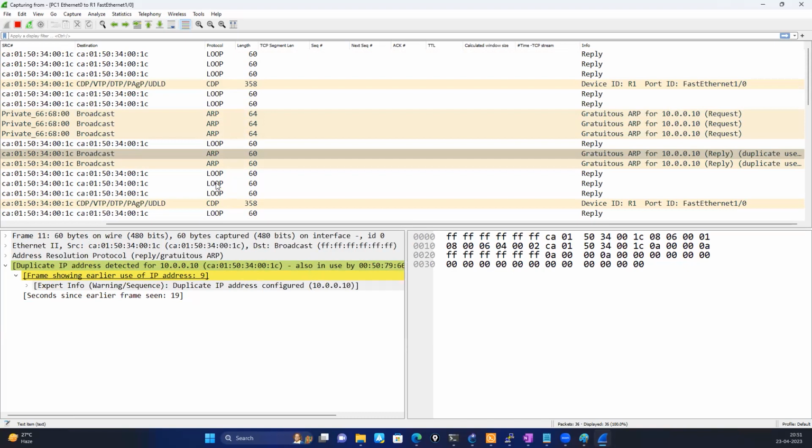If somebody is using it in the same broadcast domain, the Gratuitous ARP will say, no, this has been used by someone else, and you cannot assign this IP address. So that's it about Gratuitous ARP.